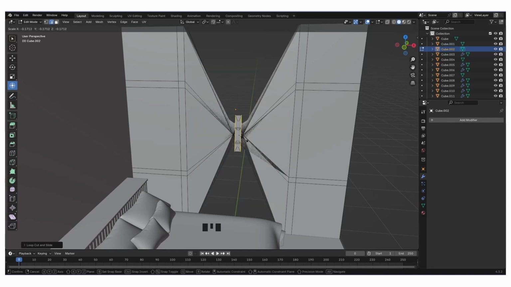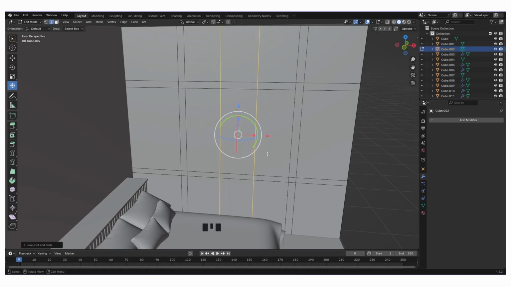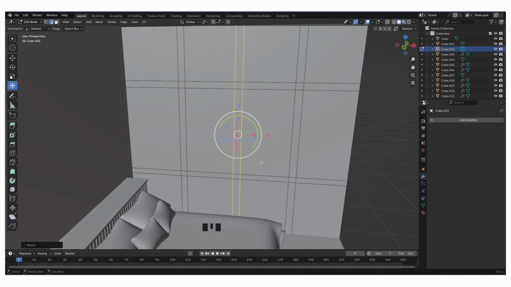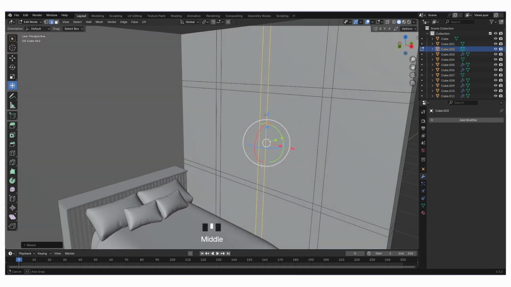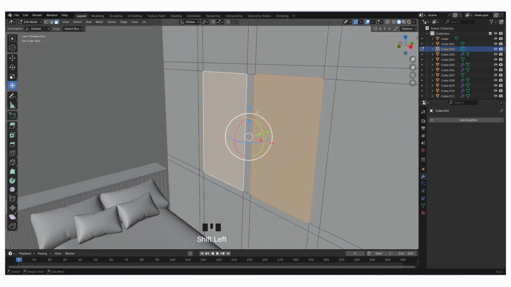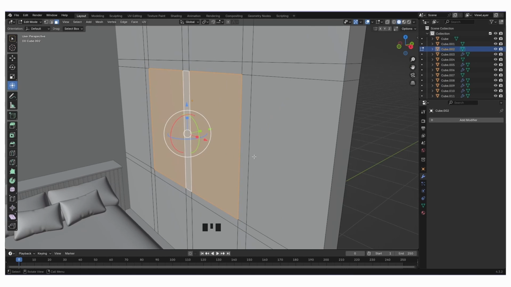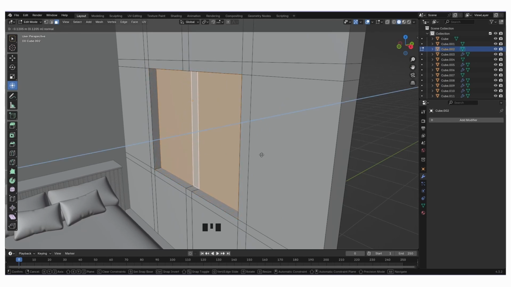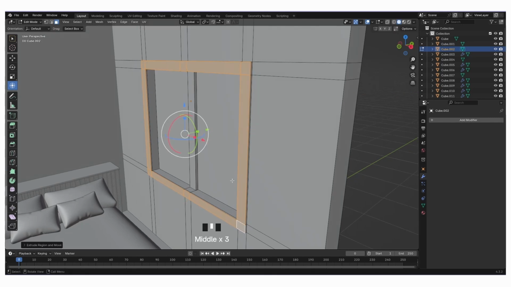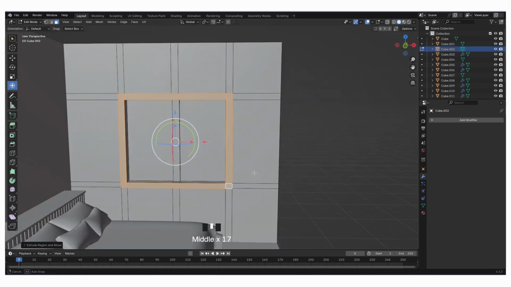Now add two loops, then press S and X to bring them closer. Now press 3 to select faces and select the 3 inner faces, then press E and move them inward, like this. Now select the face in the center and press E again and move it forward. Now select the entire edge of the window, press E and pull it forward.